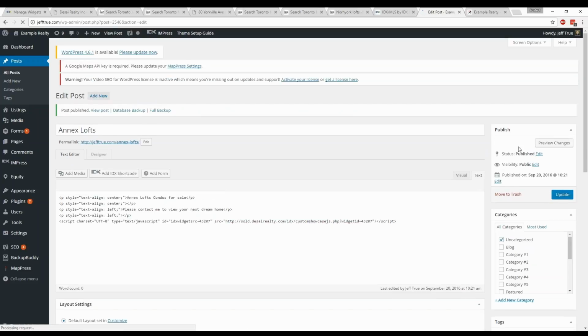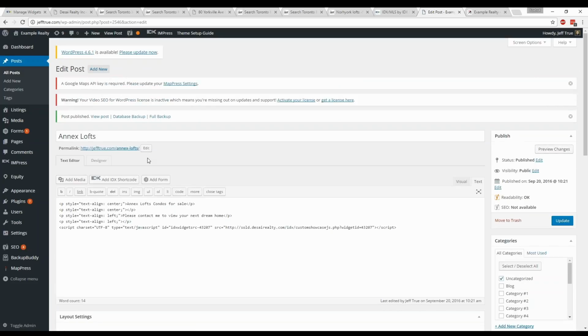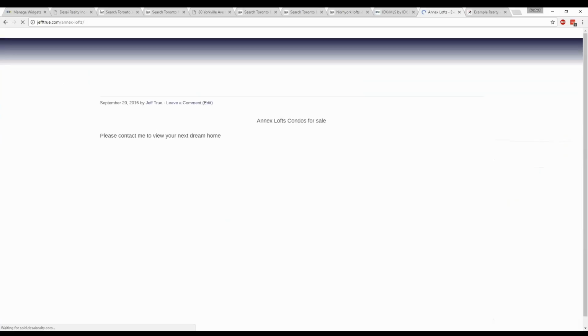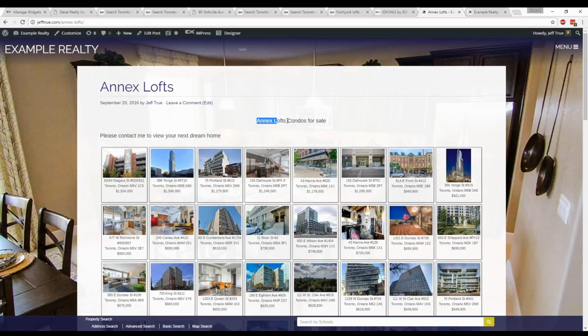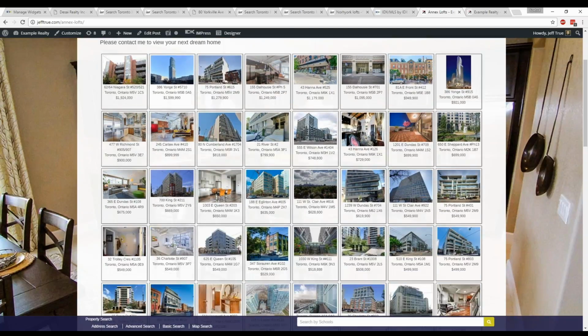All right, so I created a blog post for Annex Lofts. So right here, this will be my header for this particular page. This would be my description about this area. And so now I've got all these listings in a showcase feature. So if we go back to Annex Lofts, you can see his container.